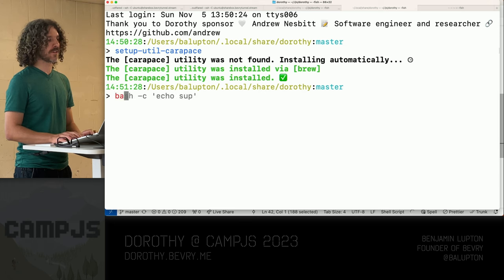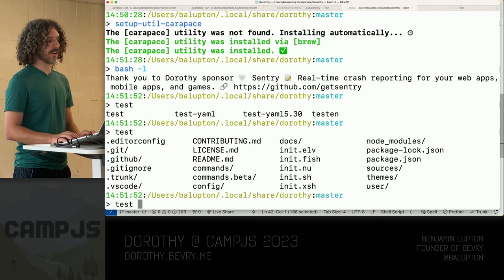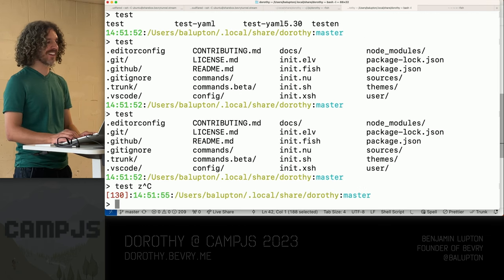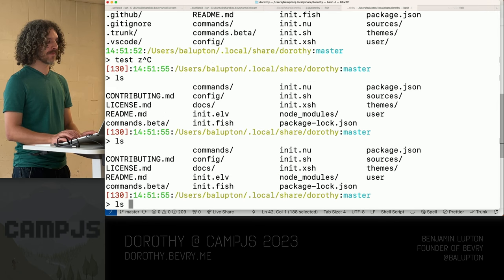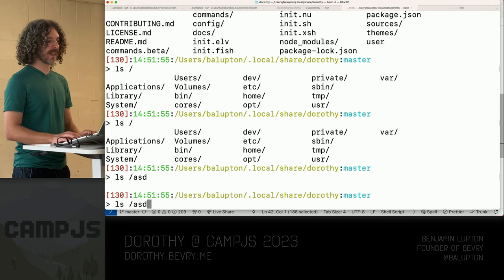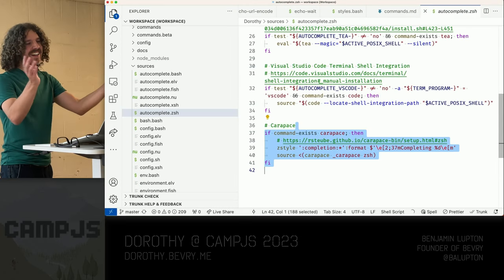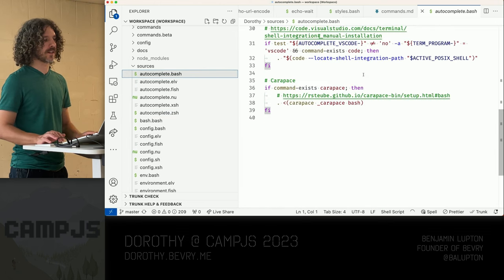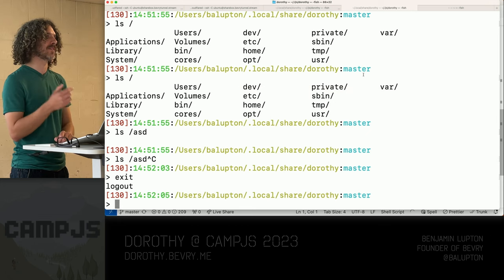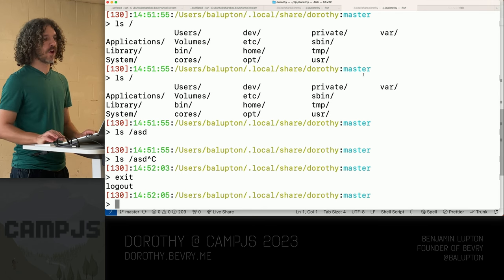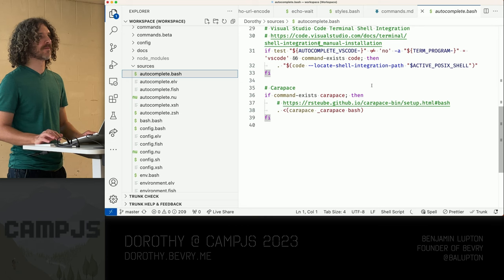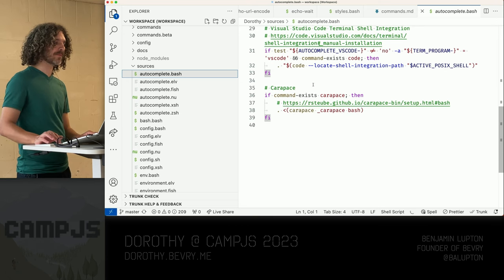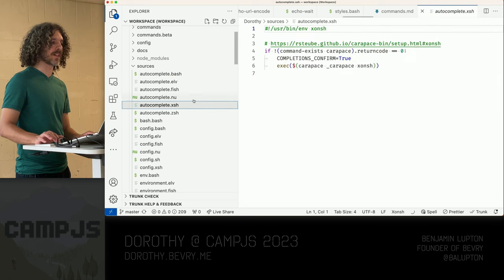So now, if I do -l, I'm gonna get test. Maybe what's ls. Maybe I should have tested that a little bit more. But at least it is going to be loading for bash using Carapace. Maybe I needed to do something a little bit different, or I don't know which commands I can auto complete. Oh, it could be Go. I don't know. The auto completes, we do that.